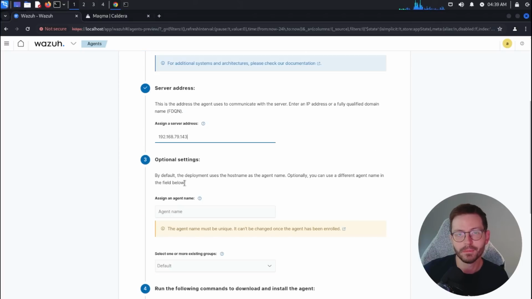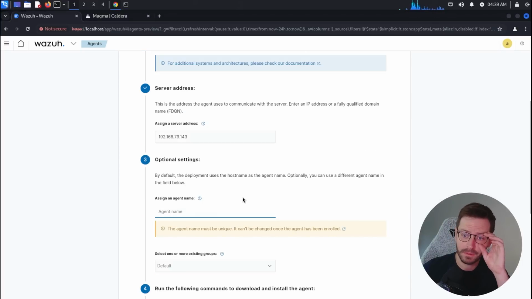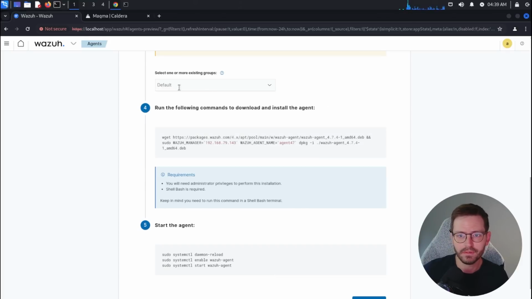So let's just come to here and IPA, and here we're just going to use the ETH0 address, paste this in, and then we have some optional settings, so we can give it an agent name. So let's go with agent 47 just for fun. We don't have any groups yet, so we can just have the default group, and then here it gives us a command that we can copy to the clipboard, and all we need to do is go over to our server and run this.